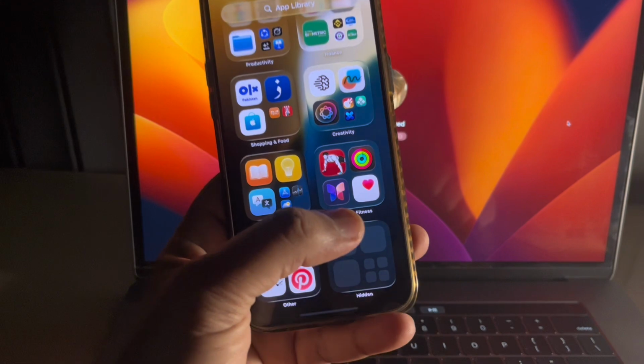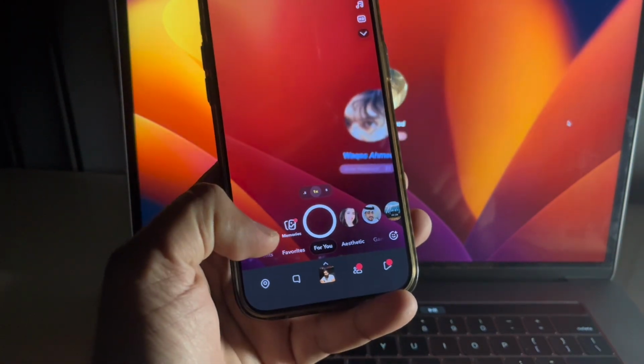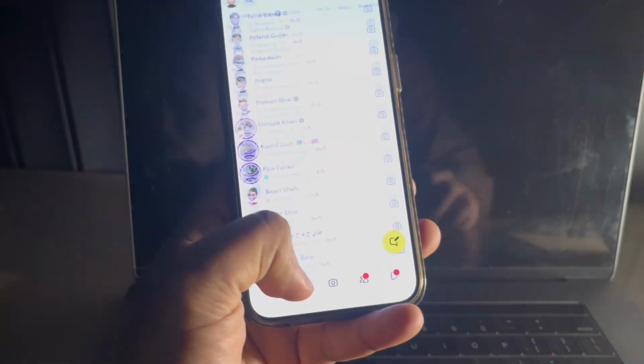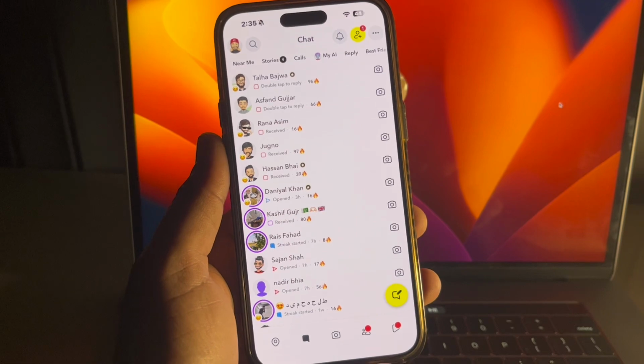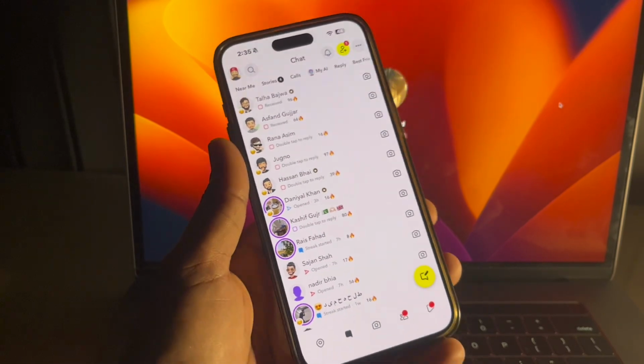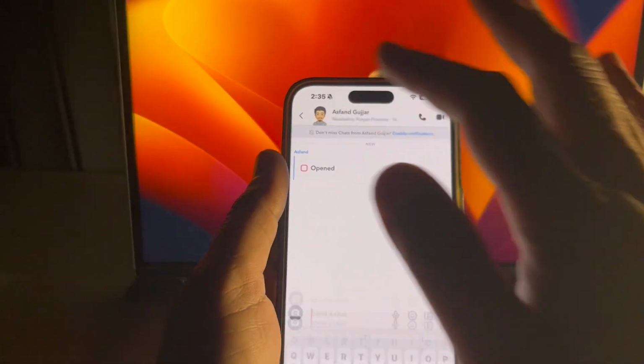First of all, open your Snapchat. Okay, in this section, you need to tap on chat. Okay, right now you can see a personal screen with many chats showing here in my contacts. Simply tap on someone's profile.